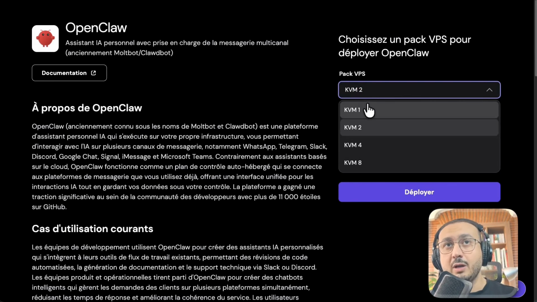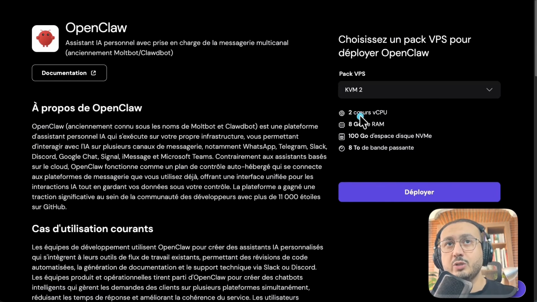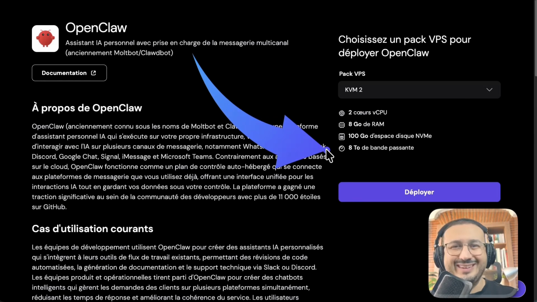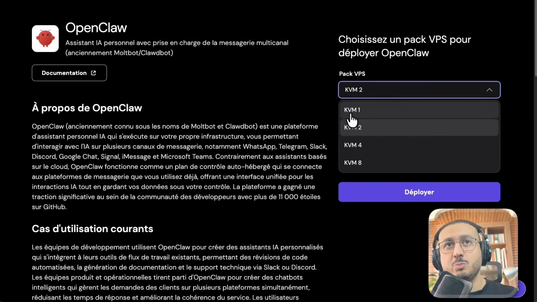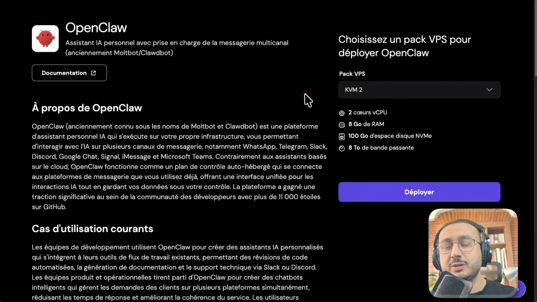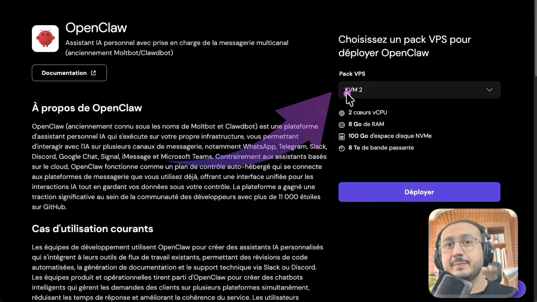So there's KVM1 all the way up to KVM8. For me, I always choose KVM2. It has 2 processors with 8 gigabytes of RAM and 100 gigabytes of space. This one is very, very powerful, so there's no need to go up to 3 or 8. The first one is a small server, but to really execute certain actions, especially for business, it'll be good to have KVM2. That's what I recommend, and it's what I'm using myself today.